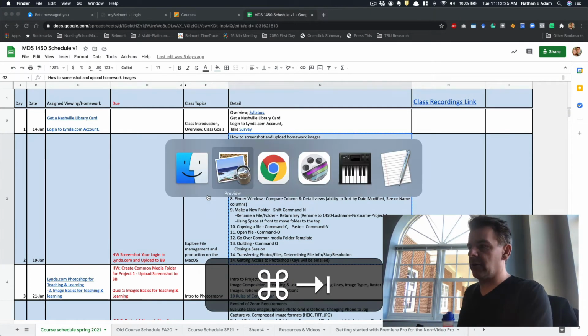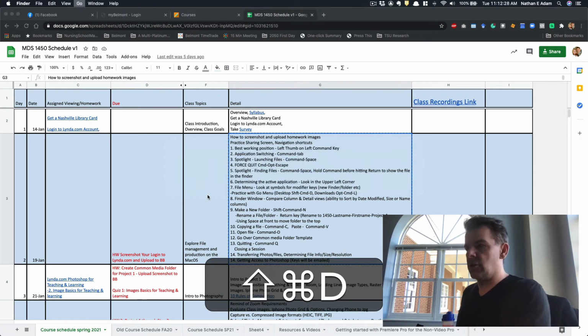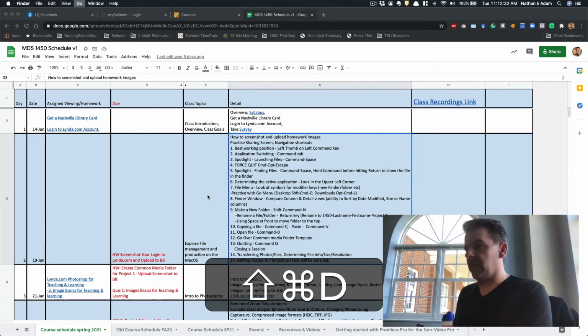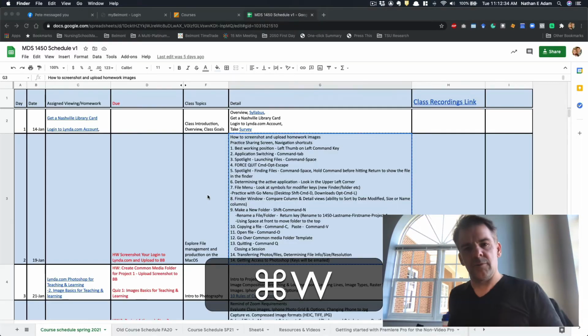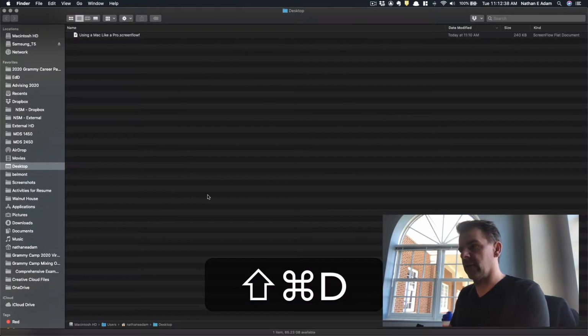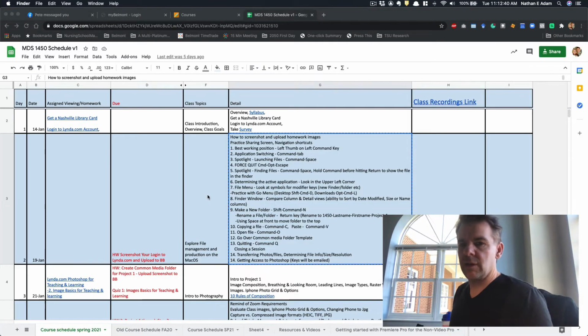Make sure you're on the Finder. Command-Tab until you're at the Finder. Shift-Command-D will open it up. Command-W will close it down. Shift-Command-D will open it up. Command-W will close it down. Go ahead and do that until the muscle memory starts to form. Shift-Command-D to open it up. Command-W to close it down.